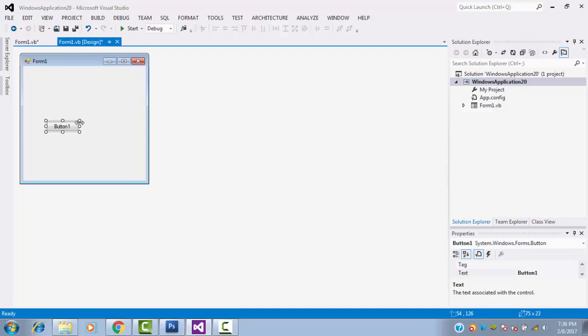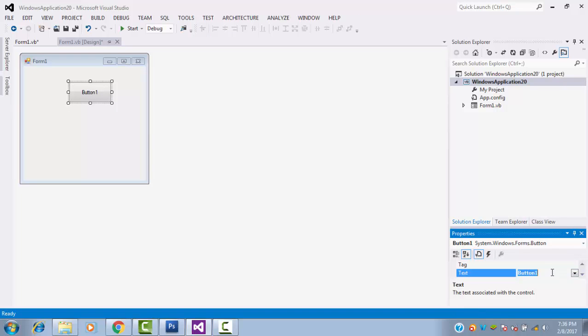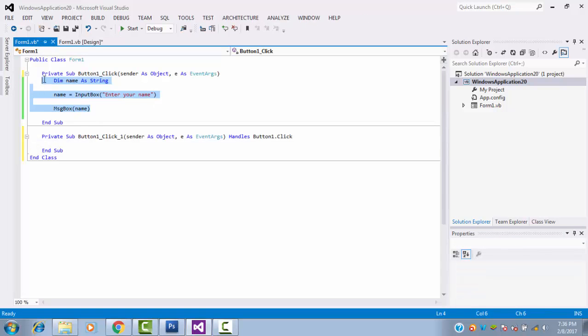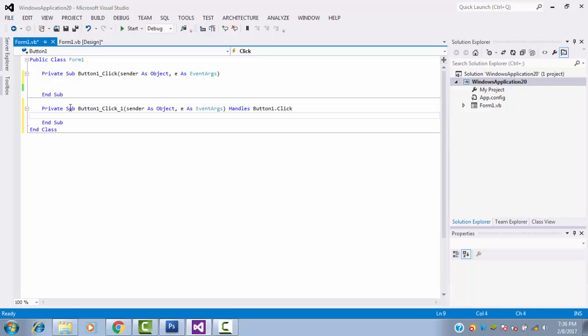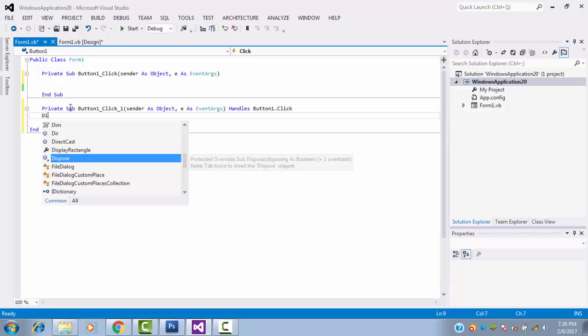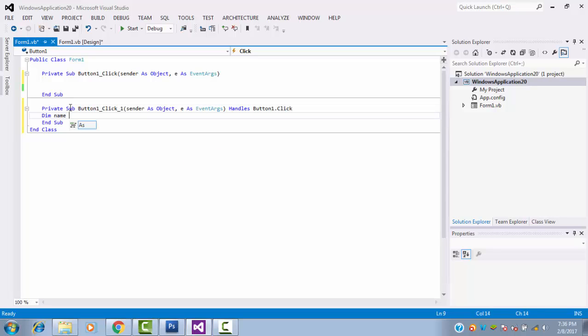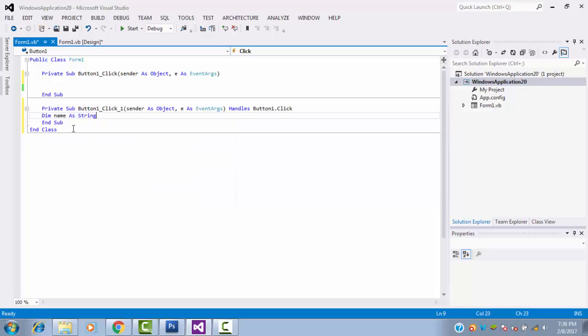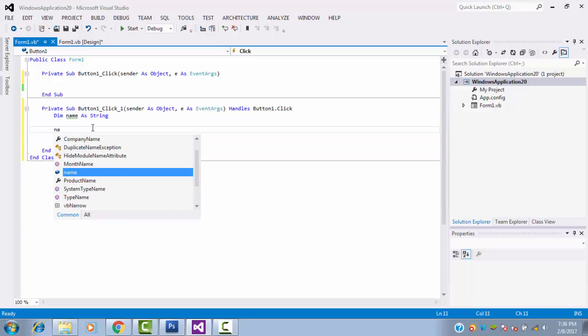Now first I am going to change the name to OK. Press the enter key. Now this will be the button. Now double click on the button and here I am going to write the code. First I am going to create a variable name as string. Name belongs to the string data type. We already learned how to create variables and all that.